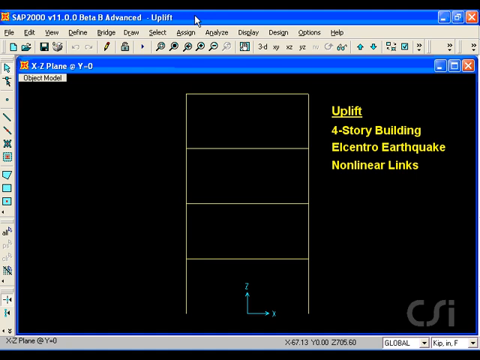However, rather than using Ritz modes with the fast nonlinear analysis time history option, we will use a static nonlinear analysis to apply the gravity loads followed by a direct integration nonlinear time history analysis for the earthquake.